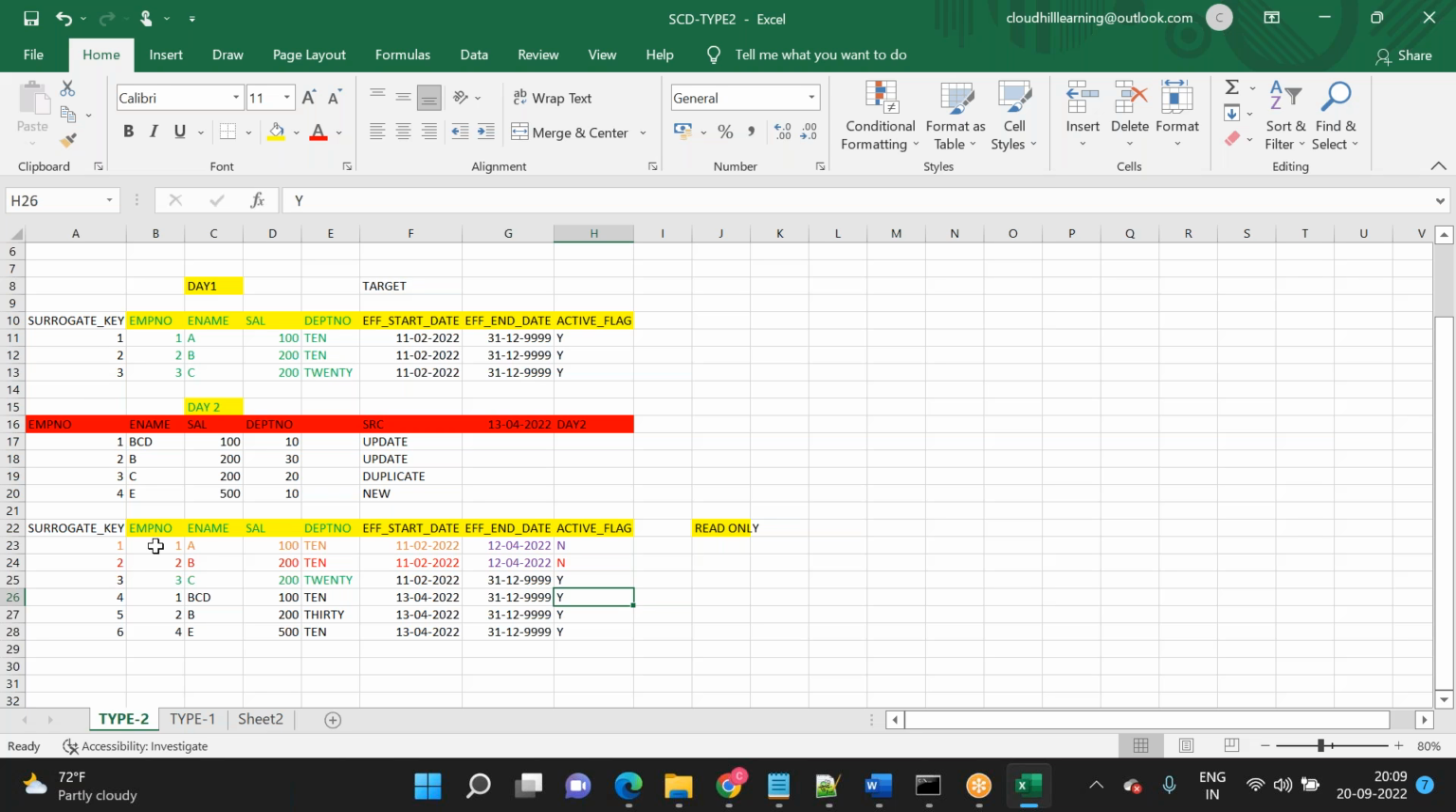So this is the meaning of historical data. Whenever you are learning, data warehousing is used to store the historical data for analyzing the business. This is the definition you give, right? This is the meaning of historical data.